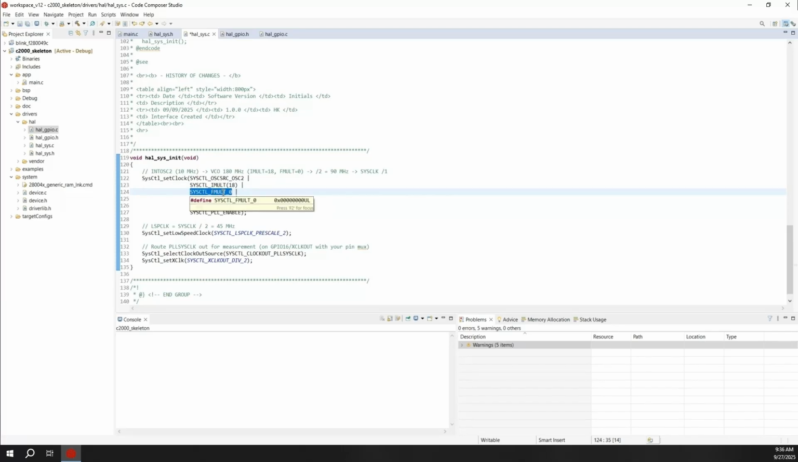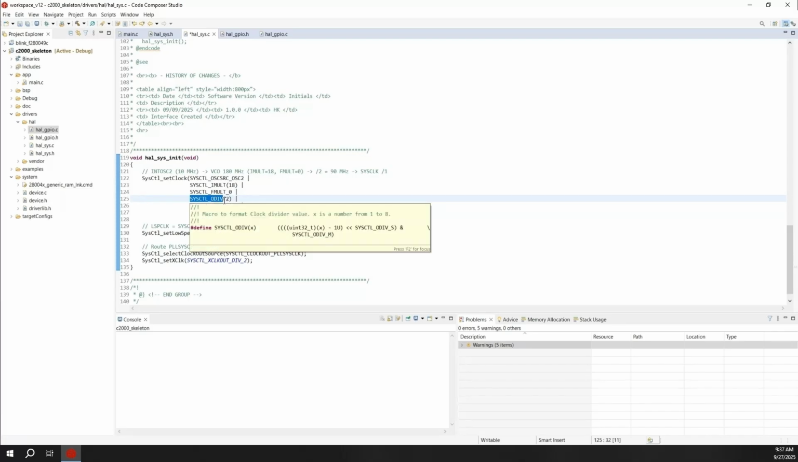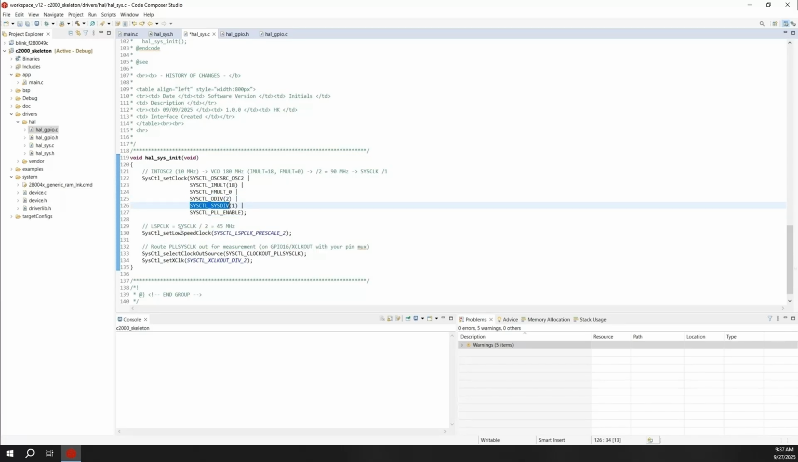This is the fractional part for the multiplier. So for example, we can select 18.2025, for example. And if we don't want to have a fractional part, then we just need to select number 0. So we want to have 18.0. Then we select the divider, which is number 2. And then we select the system clock divider, which we said will be equal to 1. And here we enable the PLL.